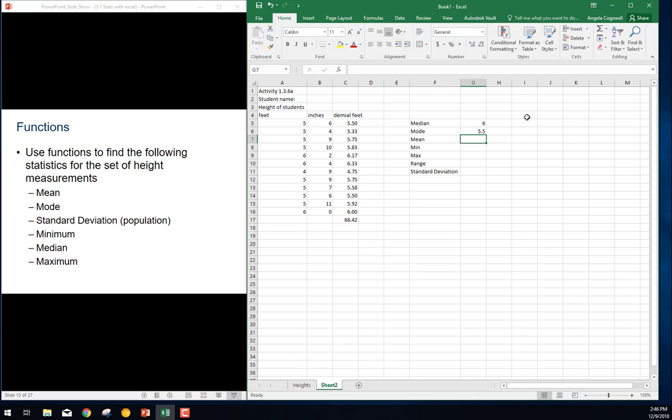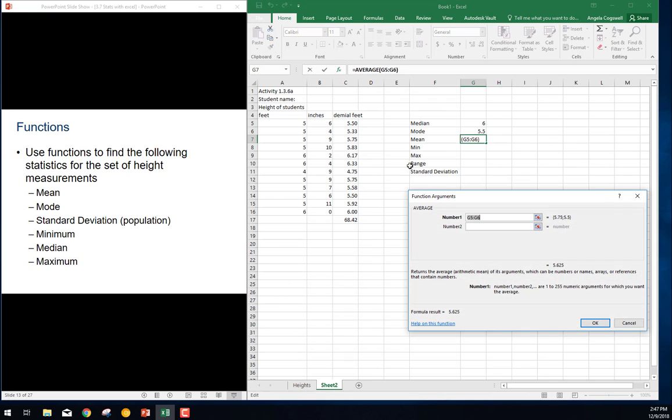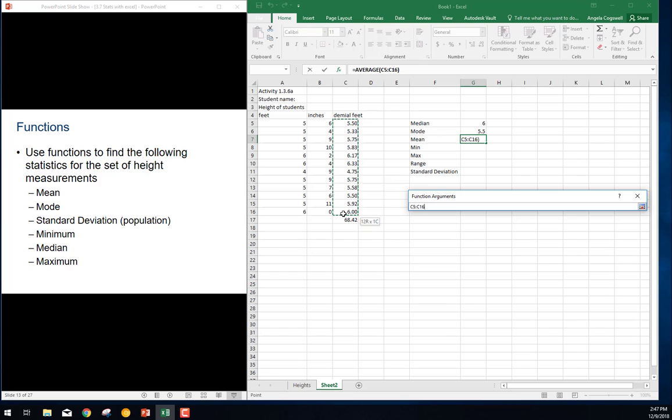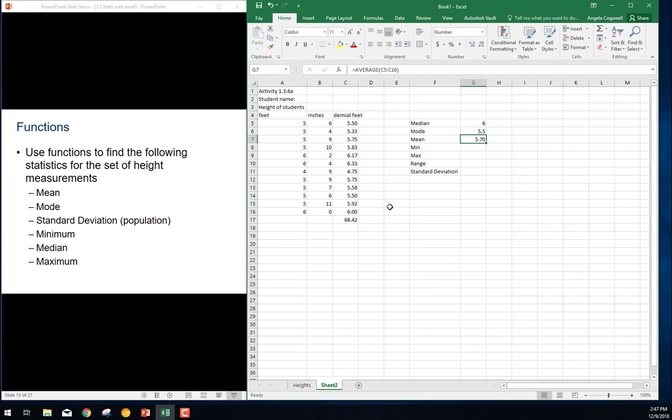Now mean, we said that there's another word for mean, and that's average. They don't have a mean listed under these functions, but they do have an average listed. So if we look here under mean, there's no mean, but they do have average. So we're just going to choose average because it'll give us the same result. Highlight the cells you want, hit OK, and there's our mean.